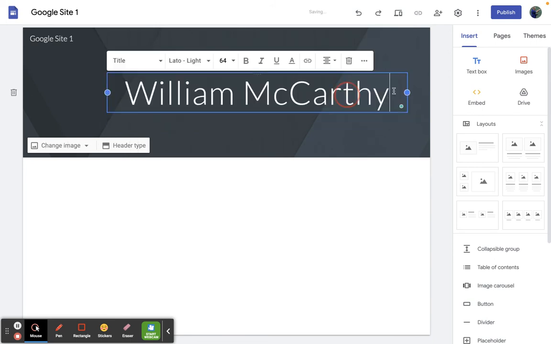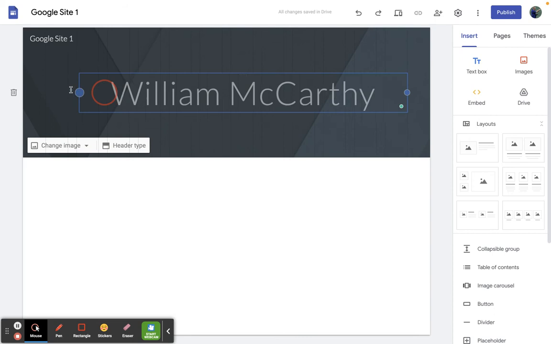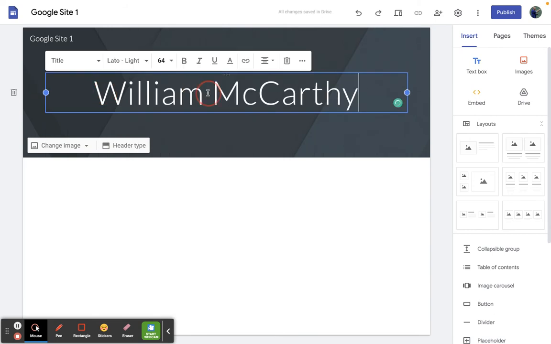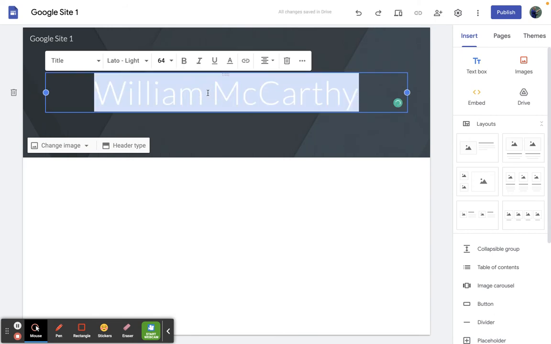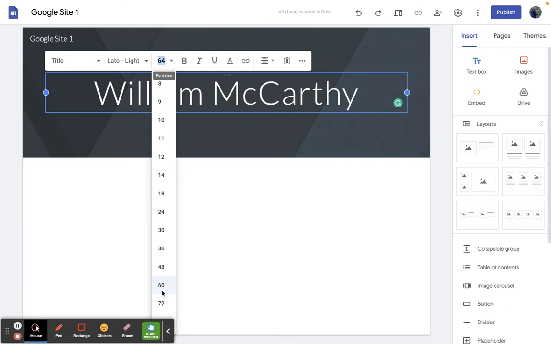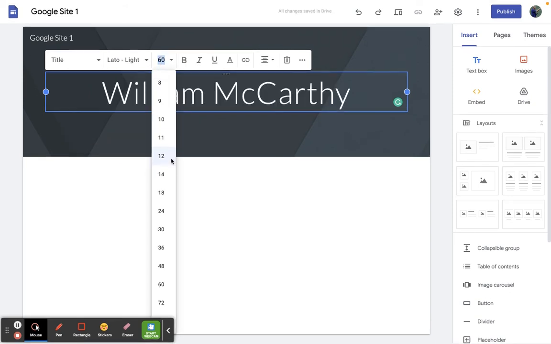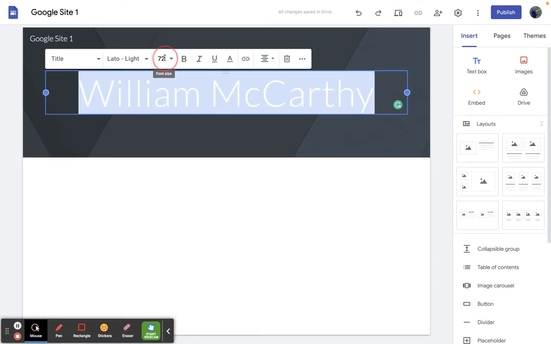And we need to make sure that this box is a little bit bigger. So we want to make it as wide as we can. Now we need to select the text. Now we're going to change the font size. I want to try and get it as big as I can and still keep it on one line.